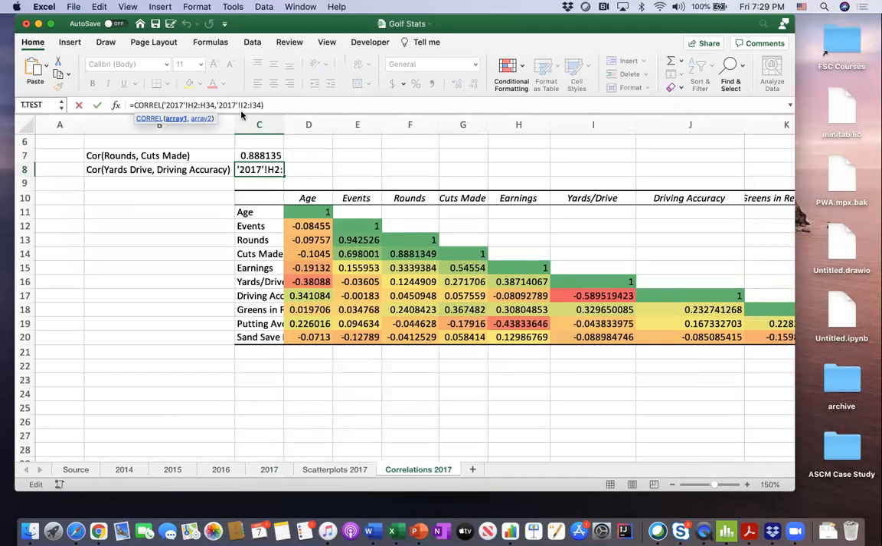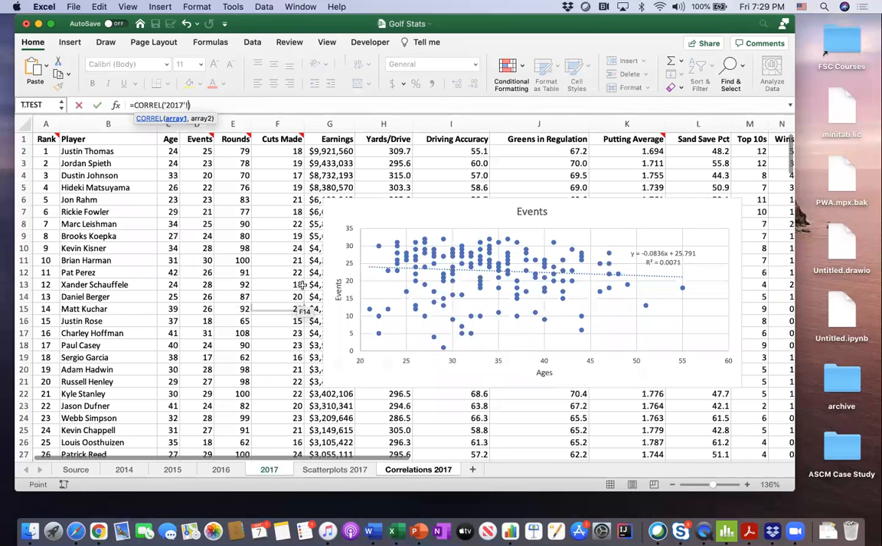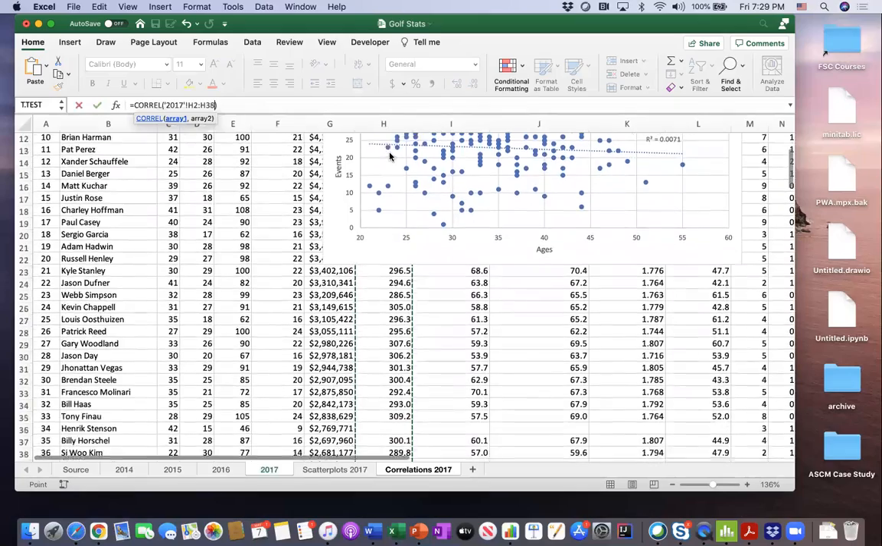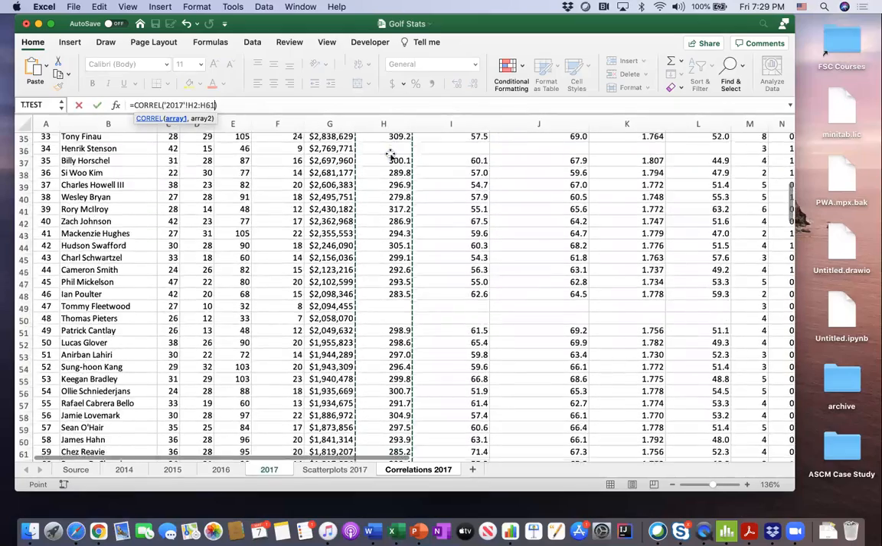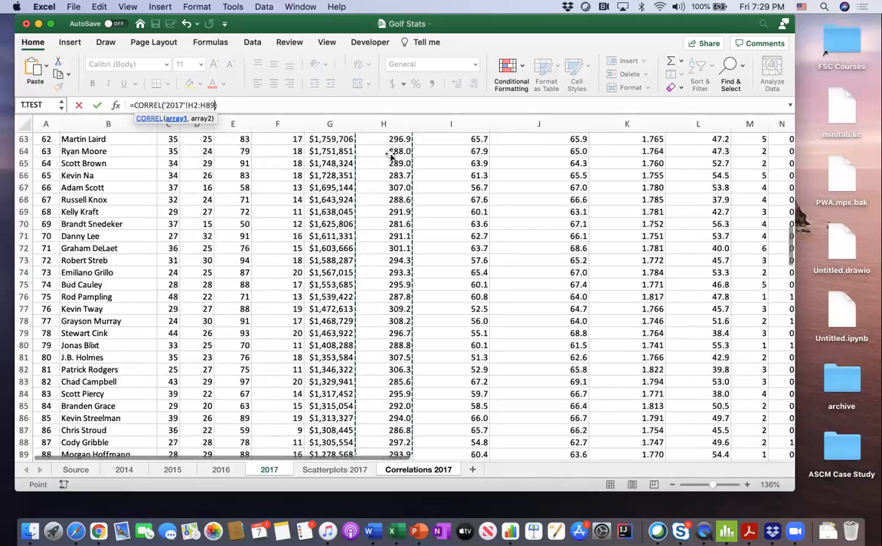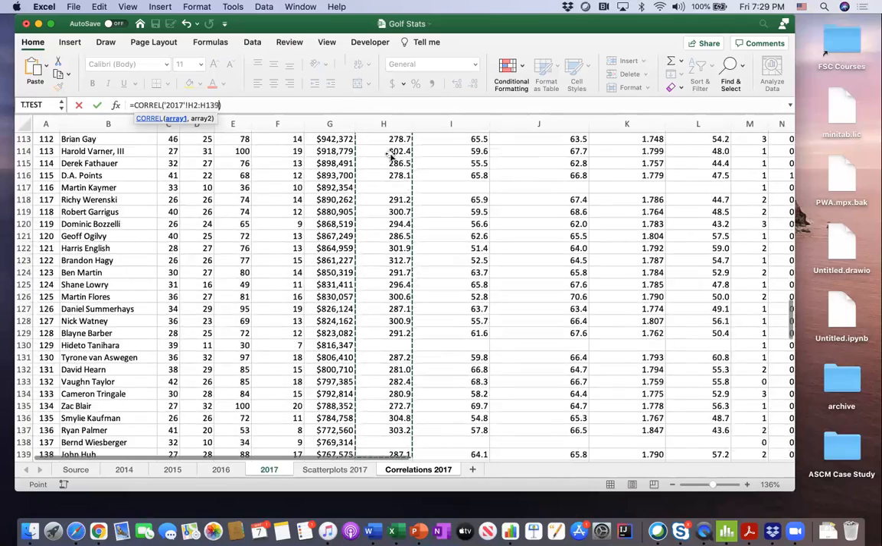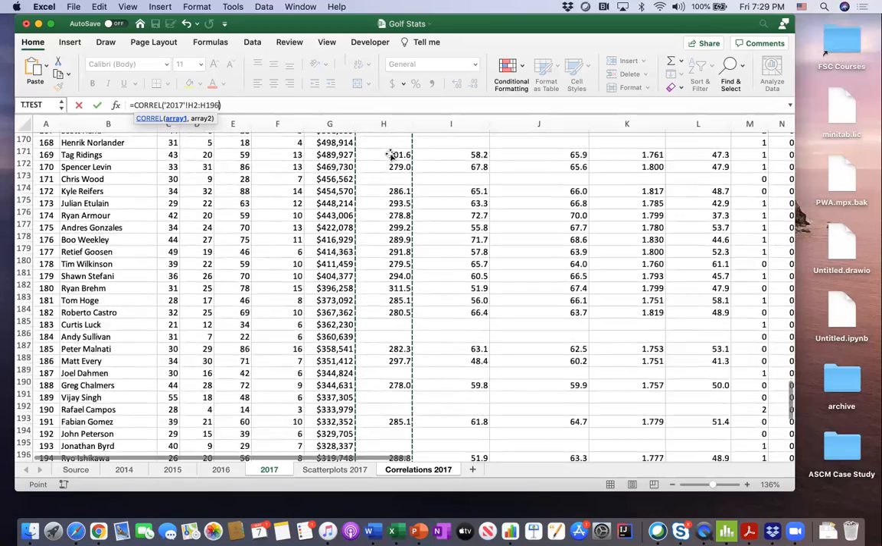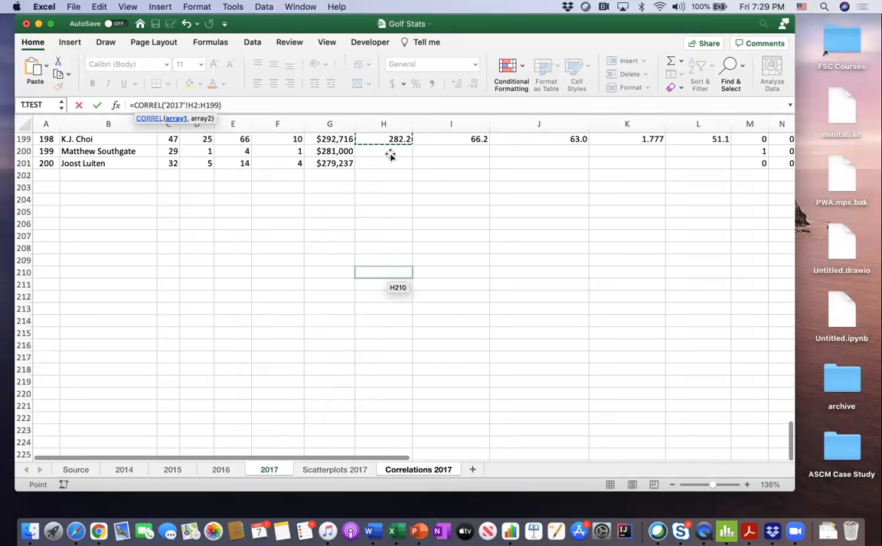H2. Oh, okay. This is missing. So it only picked up H2 through H34. I think there's a missing value. That's why it happened. So let's make sure that we select the entire table. Let's go back. Yards drive. Okay, we keep going. There are lots of empty cells here. That's why my selection didn't work.